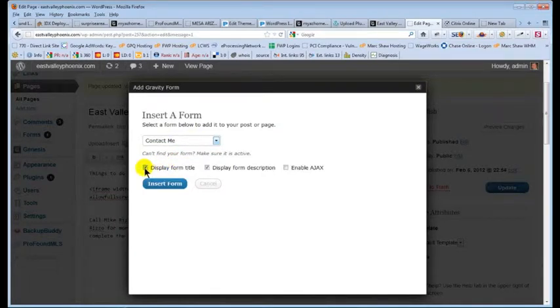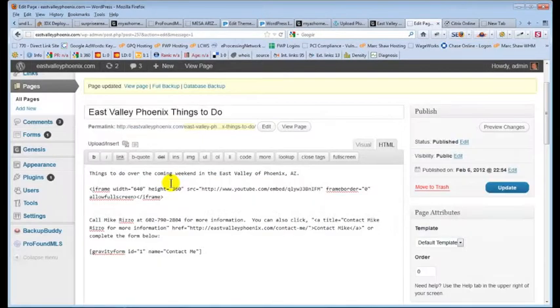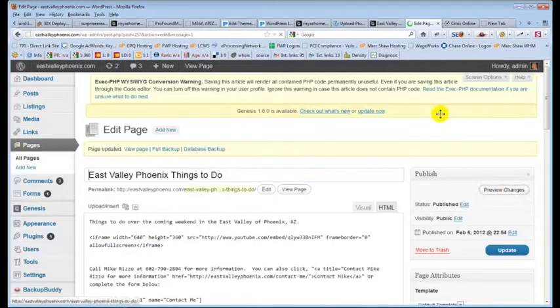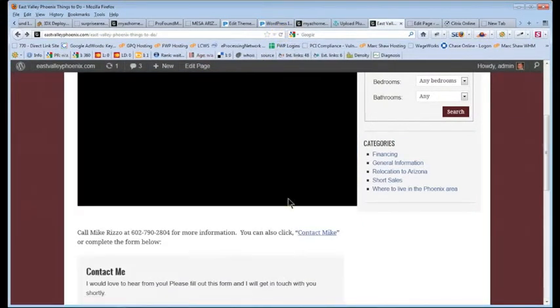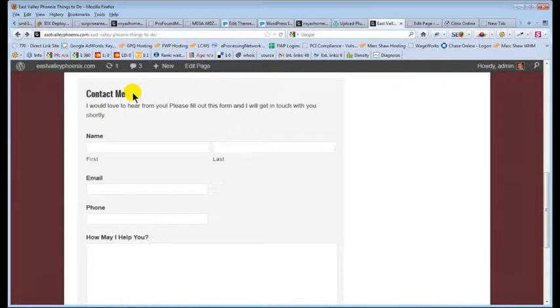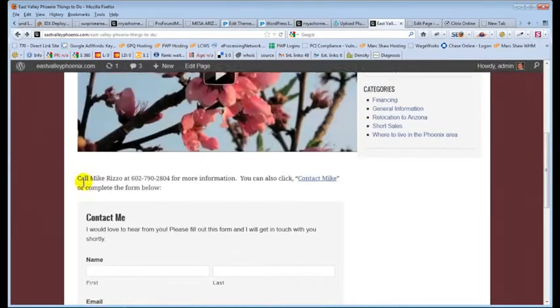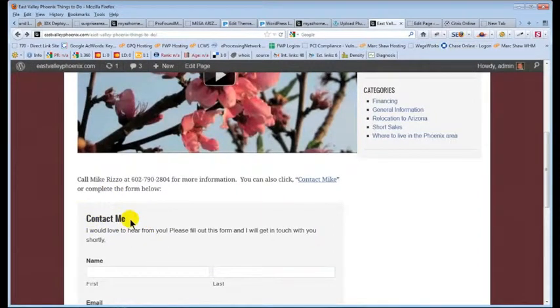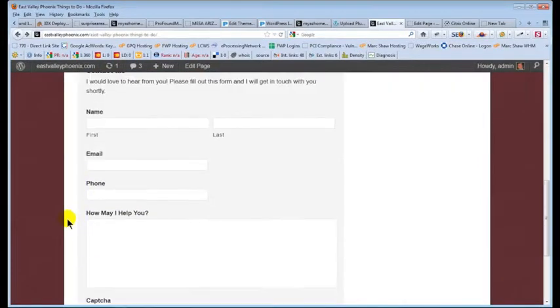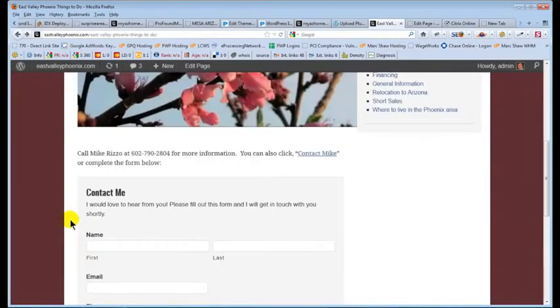I'm going to take away this. Well, you know what? I'll just let you see what these look like so that you can actually see them. So we're going to insert the form, update, go back to look at the page, refresh, and now we've got contact me, which is kind of weird because we're actually telling them to contact Mike, so we don't need to have this form title, and we don't necessarily need a description of it.